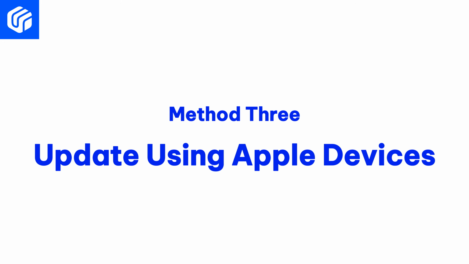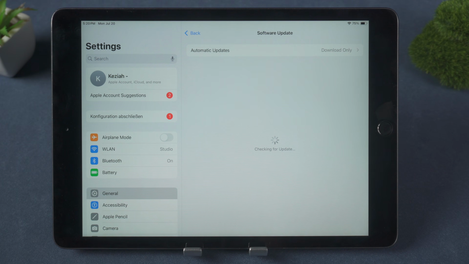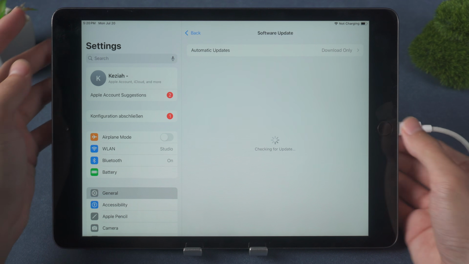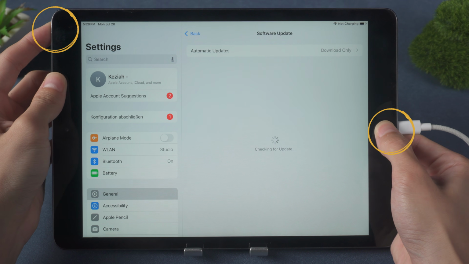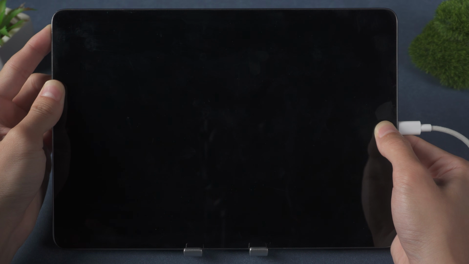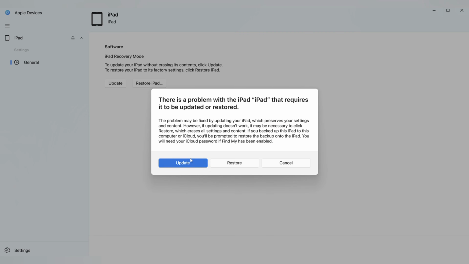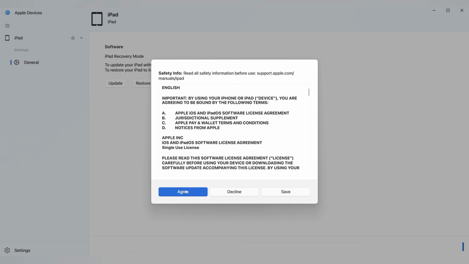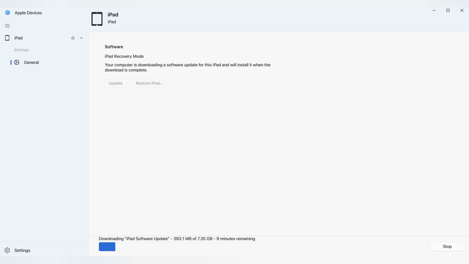Method 3. Update using Apple devices. For an iPad with a home button, first connect the iPad to a computer using a cable. Then press and hold both the home button and the power button until the screen goes black and enters recovery mode. Next, open Apple devices. It will prompt you to choose between updating or restoring. Here, select update and follow the instructions. Apple devices will automatically download and install the latest version of iPadOS while keeping your data. You just need to patiently wait for Apple devices to complete the update to experience the new version of the iPad.